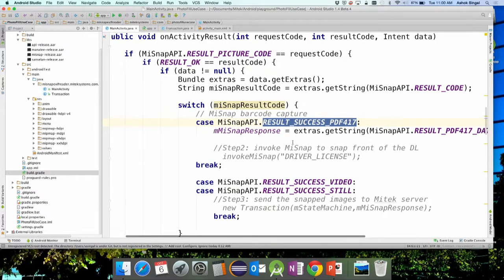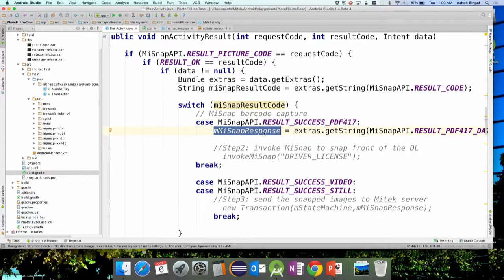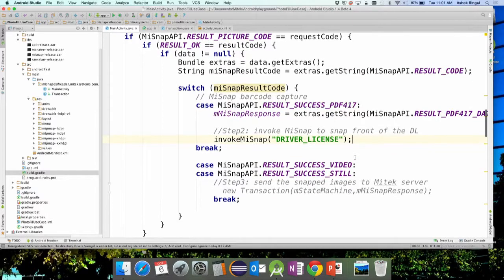So once we have the back of the driver's license, the next step in the work process is to start MySnap to capture the front of the driver's license. So again, we will start MySnap again, but with a different document type. It's driver's license. So we'll uncomment this code. And this way, in the process, it will start MySnap again. We'll send an intent to the SDK. We'll start MySnap to capture the front of the driver's license.